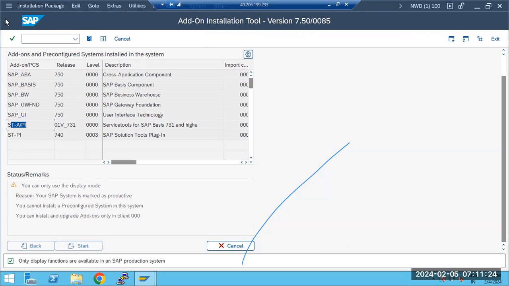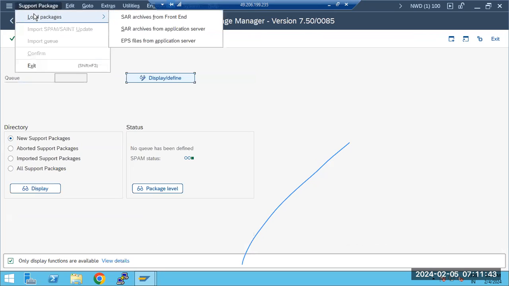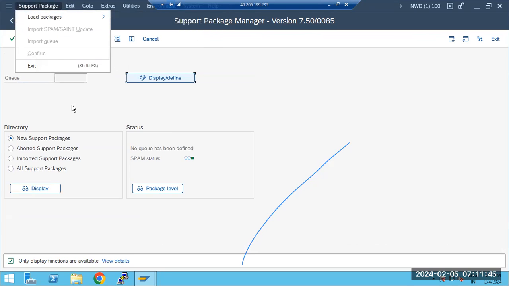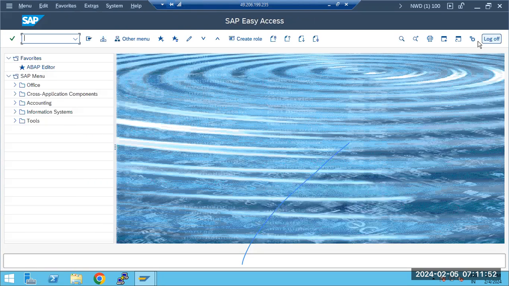If the components are already installed and I want to update the existing patches from 001 to 002, then what do you have to do? You need to go to the SPAM transaction code and import the patches from your front end to the SAP level. Then you need to go to the display queue. So now how do we do that?